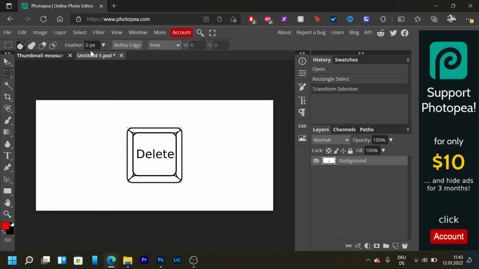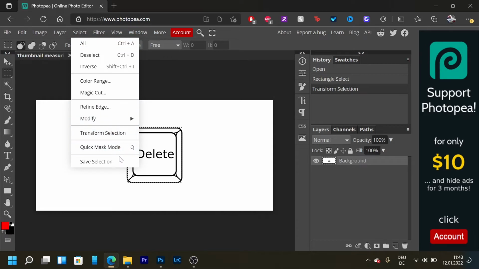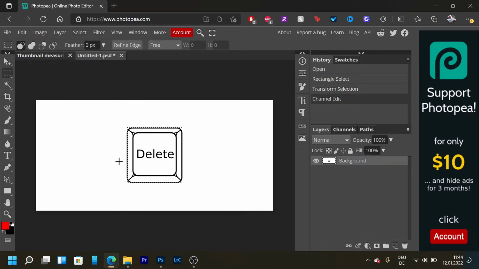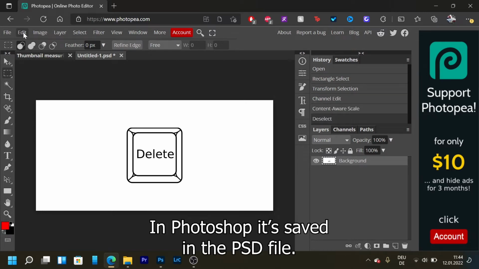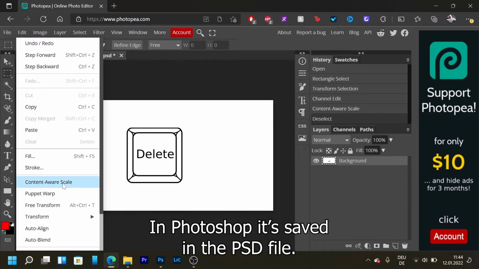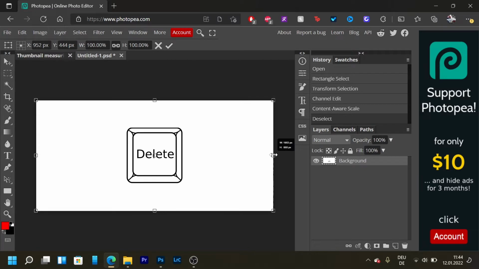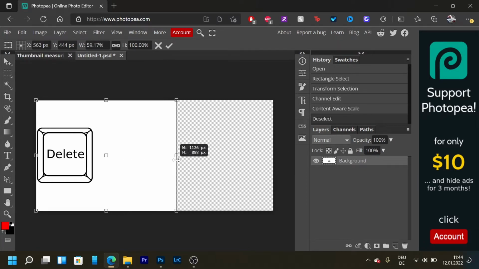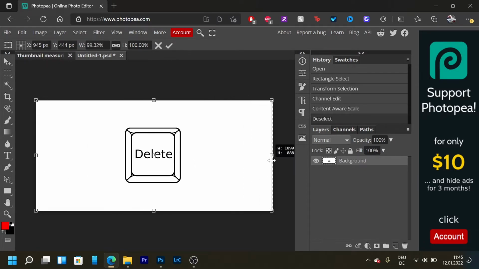Now we're going to click on select like in Photoshop and save selection. And here you can see that there is no option like in Photoshop, like load selection, because you can only save one selection, which makes sense because it's a web-based software. Now you can go to edit and then content aware scale. And now if I didn't do something stupid, it should work. Here you can see that it works.